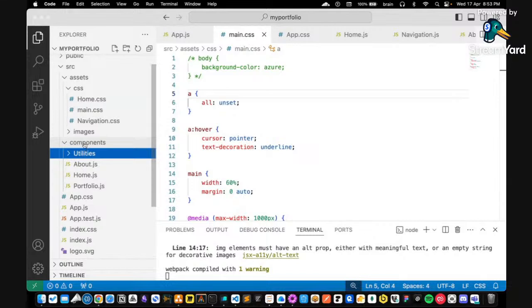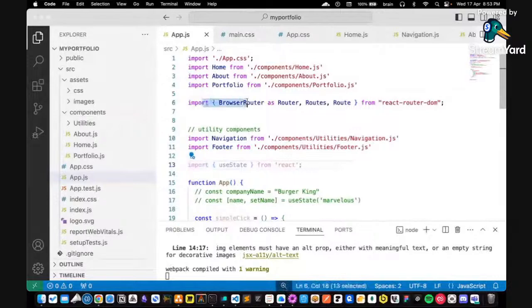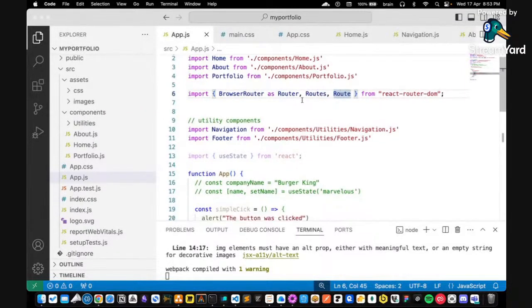Now that I have the components and the styling, in the app.js, this is where I then import the browser router, the routes, and the route. The routes is just going to be a wrapper for all my routes.